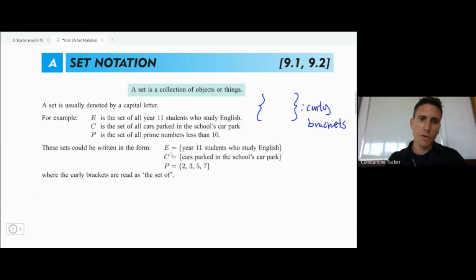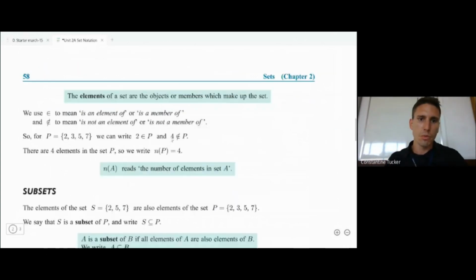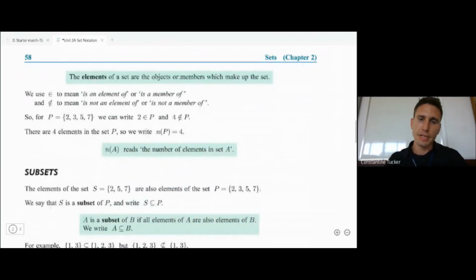So if we move on to the next page, we'll see that the elements of a set are the objects or members of the set. So basically keep this word in mind. We'll be saying "the element of." That way it sounds a bit more elegant as well. Then we use this little notation here. This looks like the Greek letter epsilon. Basically, we use this notation to mean that something is inside that set, or it's a member of that set, an element of that set, etc. Whereas if you put a line through it, it means it is not an element of that set. It doesn't belong to that set.